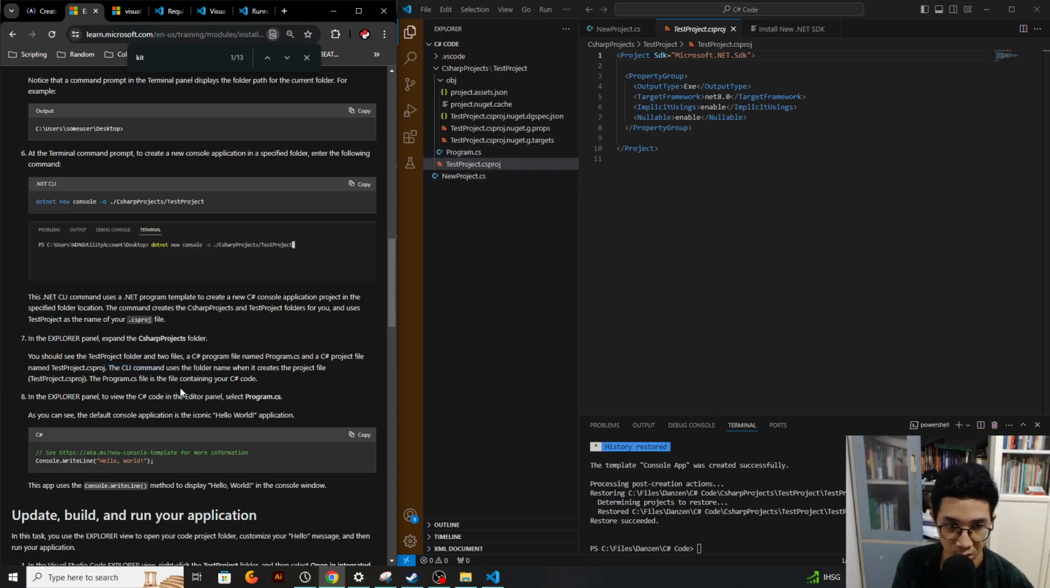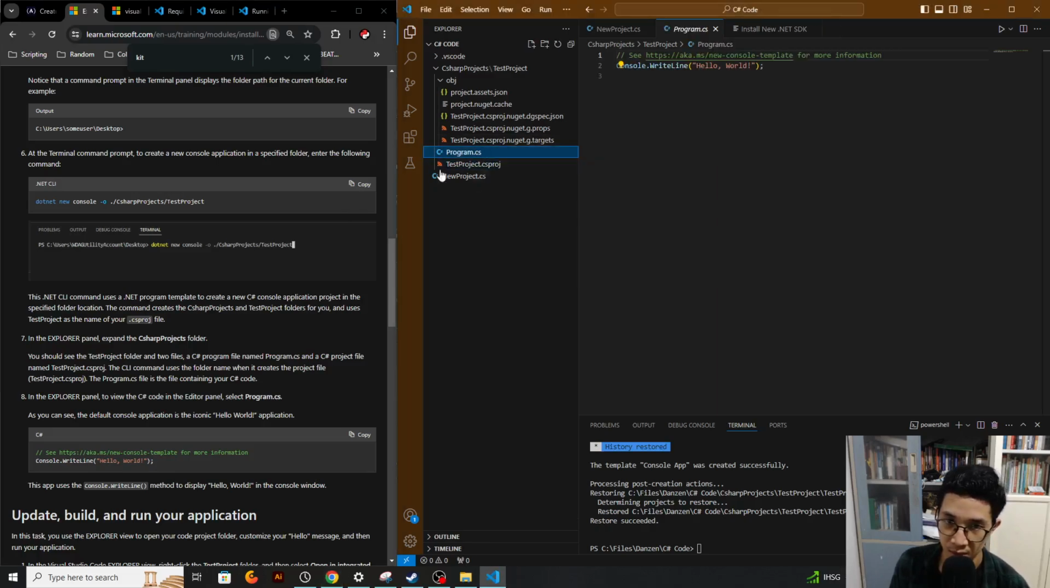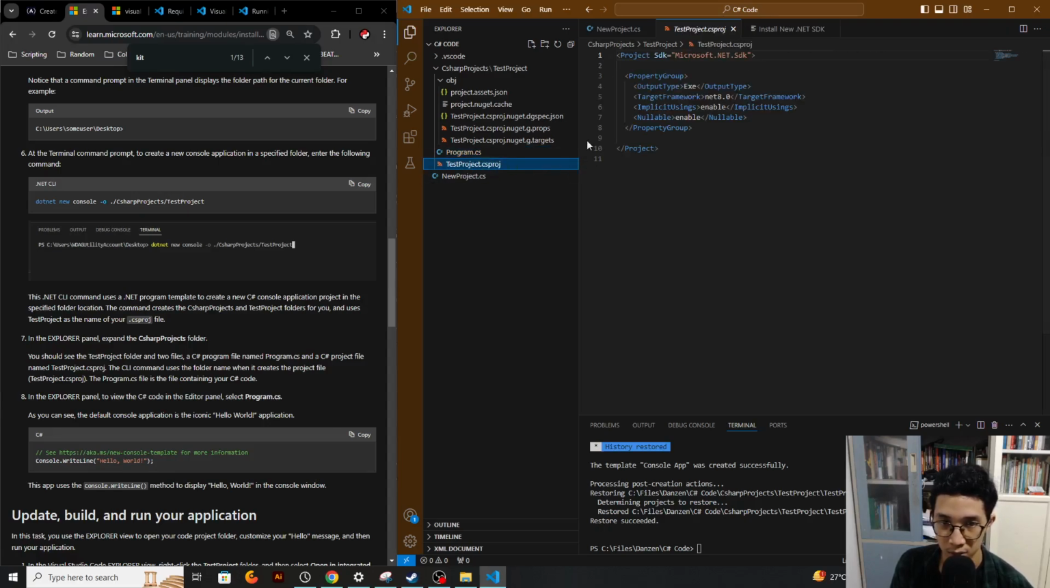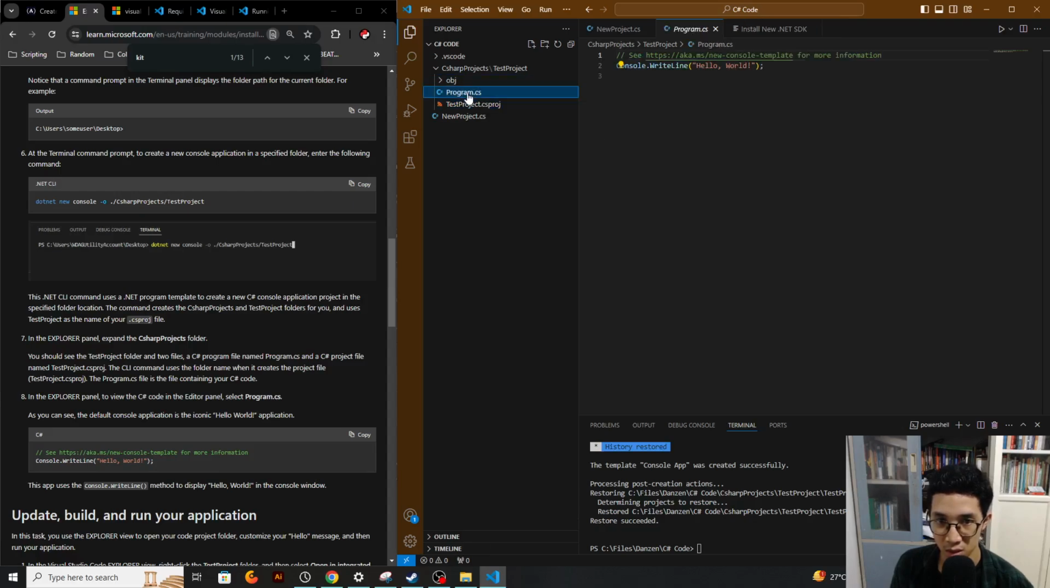Okay, the Program.cs file is the file containing your C# code. So this Program.cs, we are gonna be playing with the code inside of the Program.cs, not the other ones like the test project or obj folders. We are gonna be dealing with this file only inside of the C# projects. That's it.